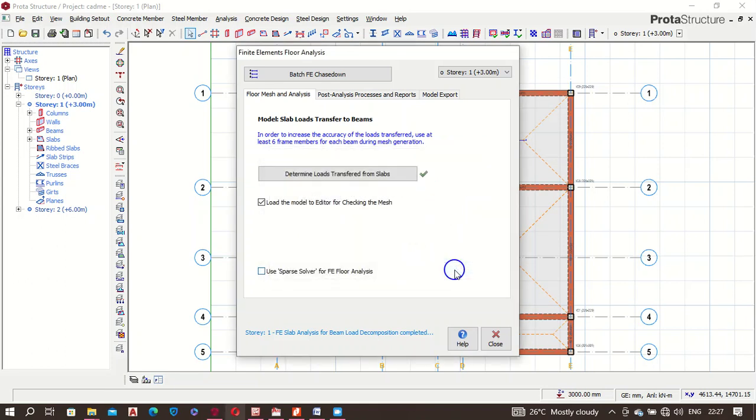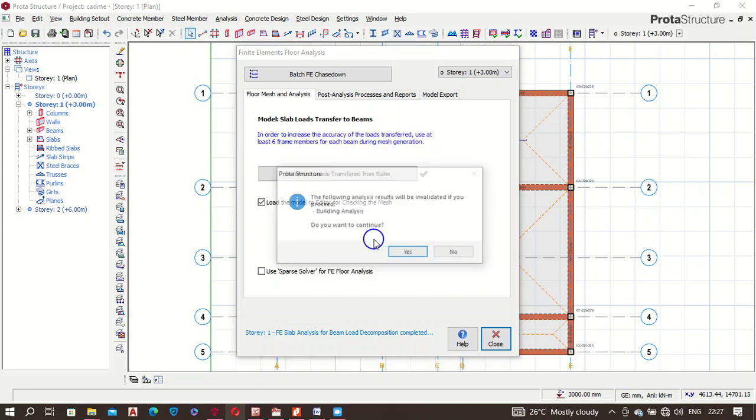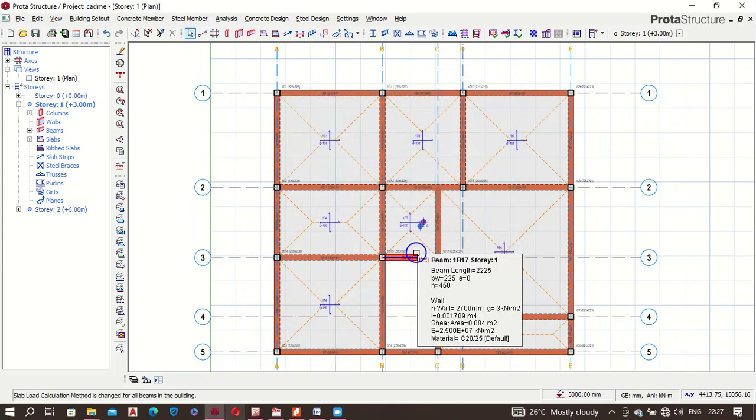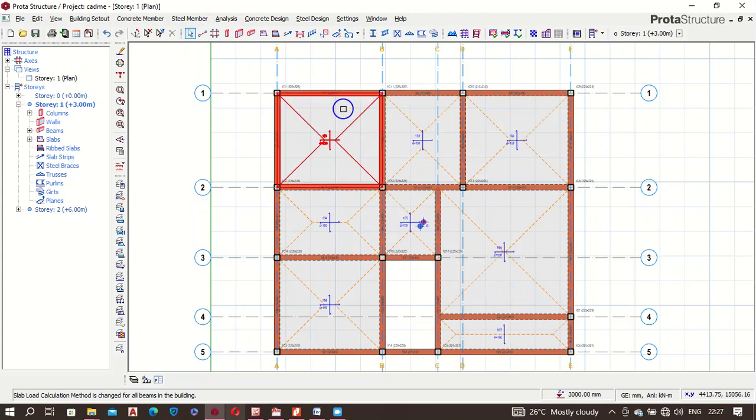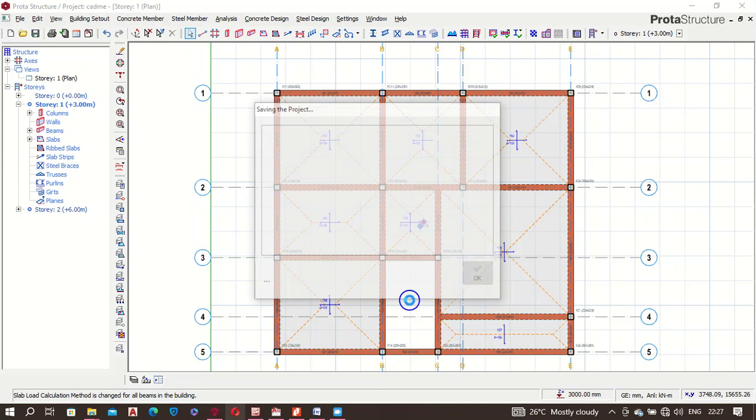Okay, so that was cool. When you click cancel, it's going to ask you the last question. Now I want you to decompose all the loads for my entire model. Apply to all the beams in the model. Okay. And yes. So now we've successfully decomposed our loads. We go back to analysis, building analysis.